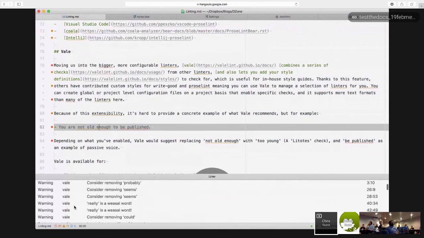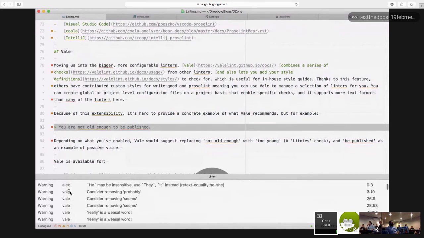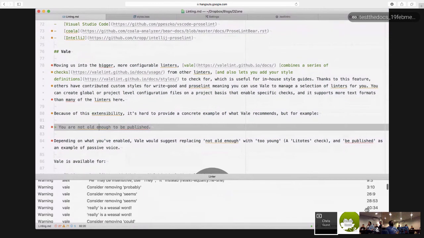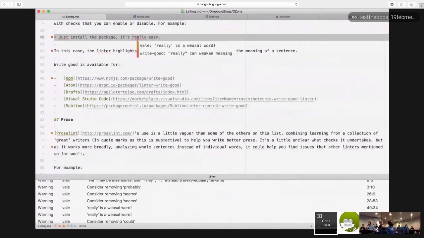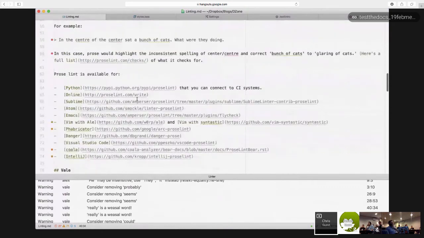Where's Vale? So this is my Vale section of my linter here. It's highlighting some words we've already seen in other linters, things like hedging and weasel words. So, for example, if we go to that, we will see that Atom, write-good, and Vale are both showing it, giving slightly different justifications, but it's sort of similar.